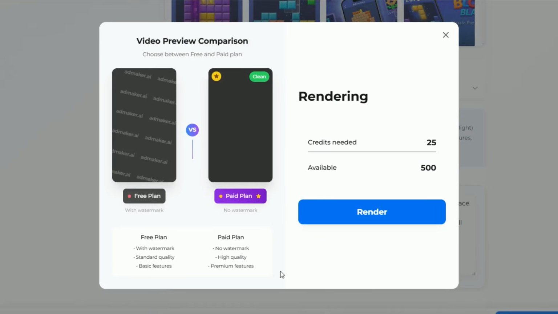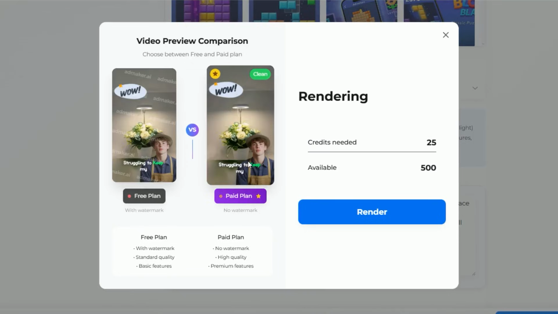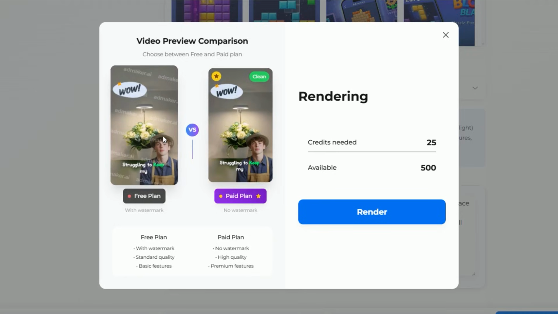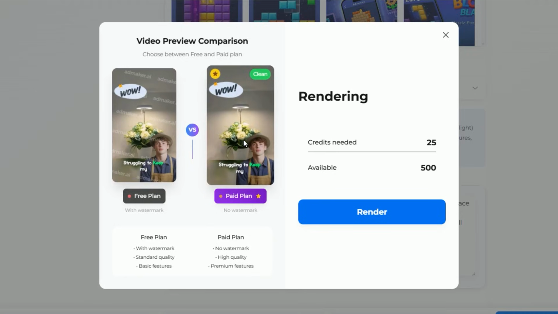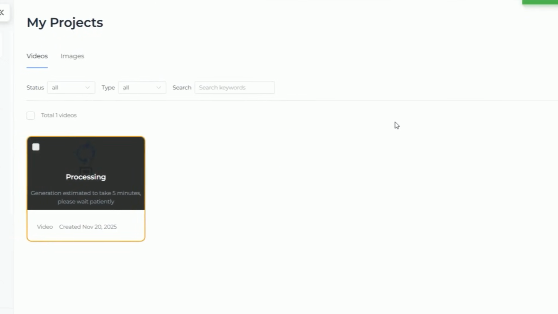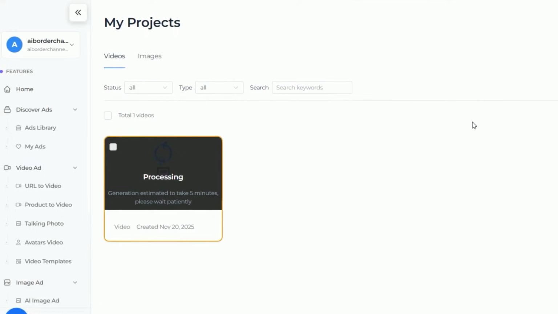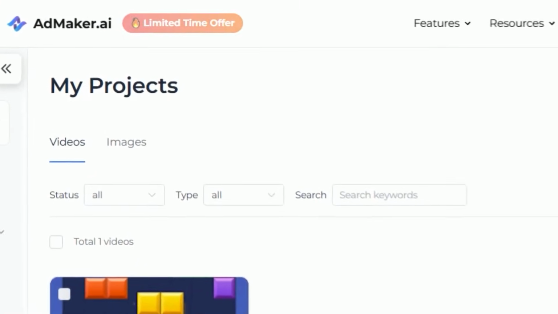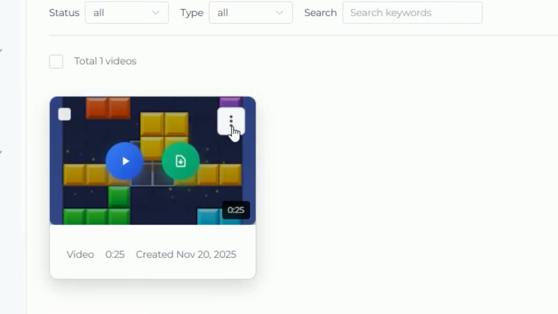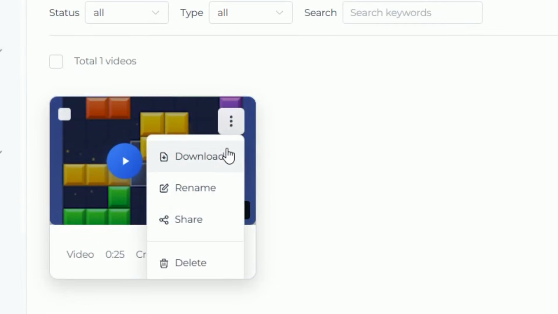Before the final output, the tool shows you a preview comparison that lets you see the difference between the free and paid plans. The free plan includes a watermark and standard quality, but in the premium plan, the watermark is removed and the video is rendered in the highest possible quality. Something that used to take hours is now ready in less than a minute. AD Maker starts automatically producing the video, with effects, text, animation, and synchronized voiceover. After creation, your video is saved in the My Projects section. From there, you can download, edit, or even create new versions.